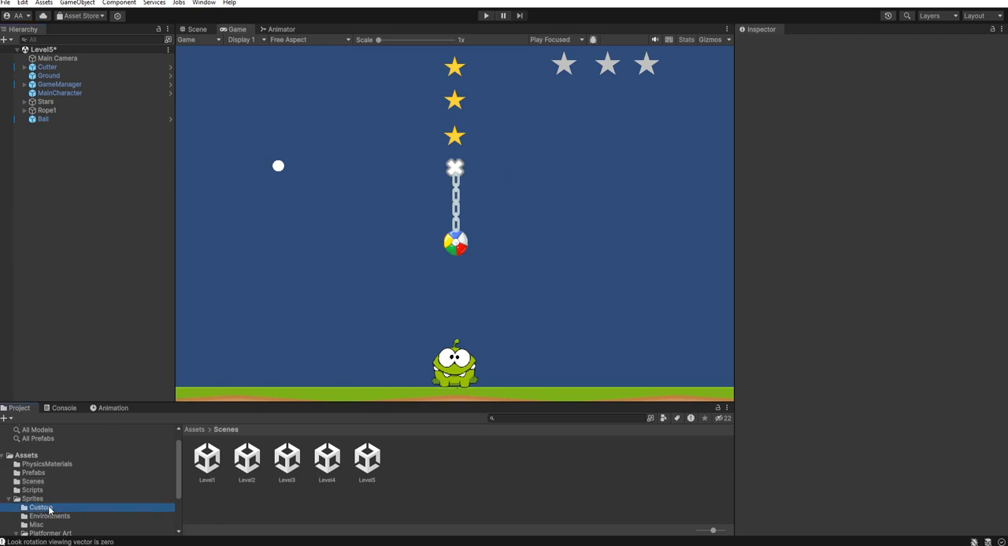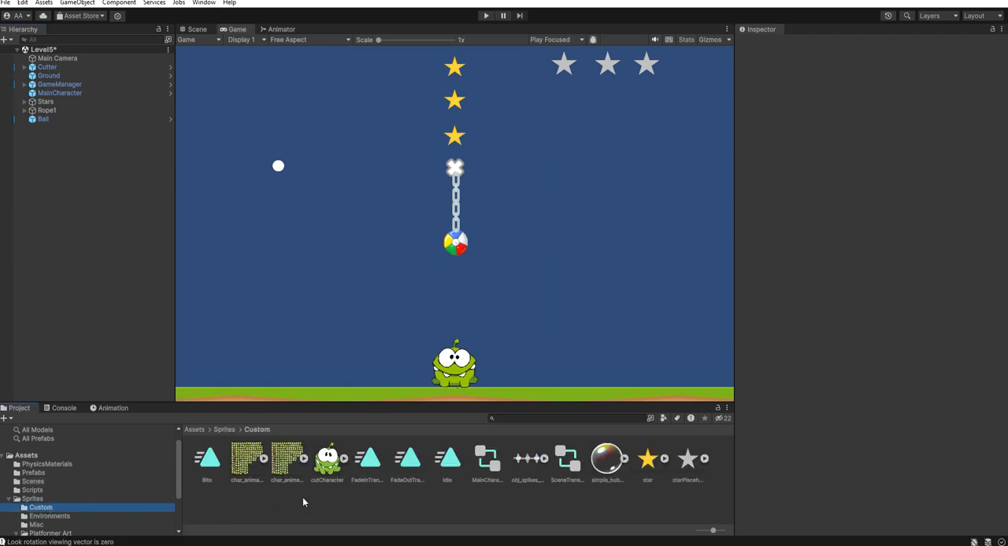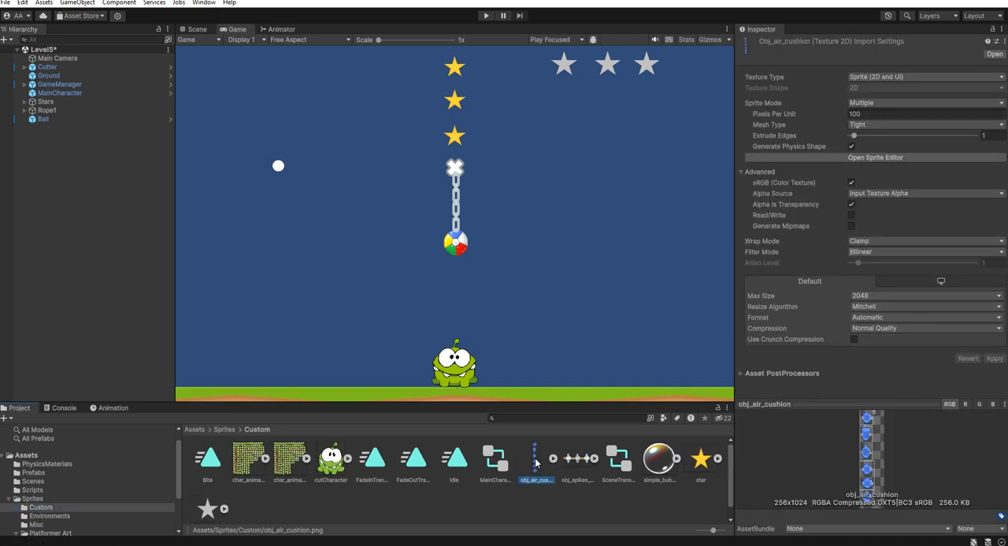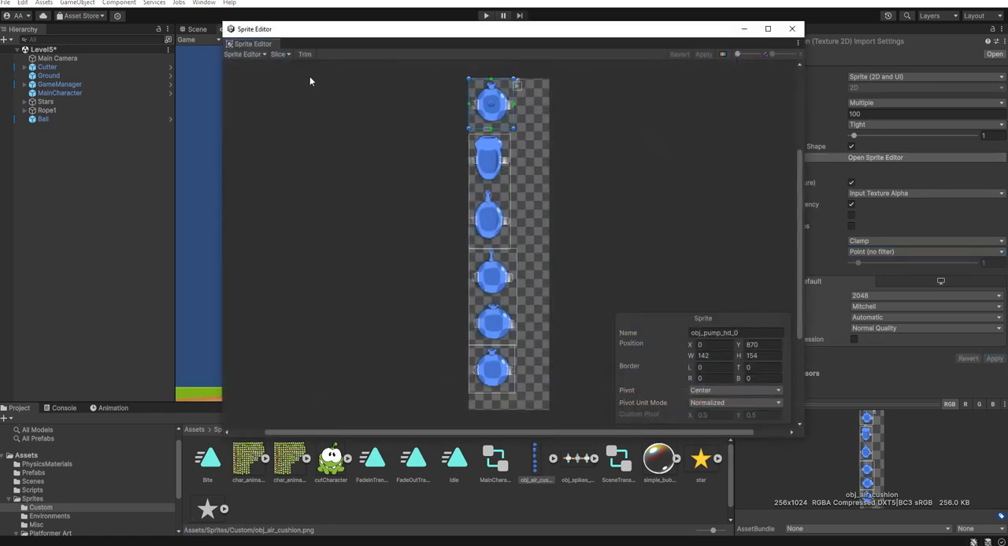So what I'm going to do is add the sprite for the air cushions. Now here I have it, you can see it, and I'm going to change the filter mode to point (no filter). I'm going to click apply, and I'm going to open the sprite editor. I'm going to slice it by cell count, and I need more rows. Actually I need 1, 2, 3, 4, 5, 6 rows.